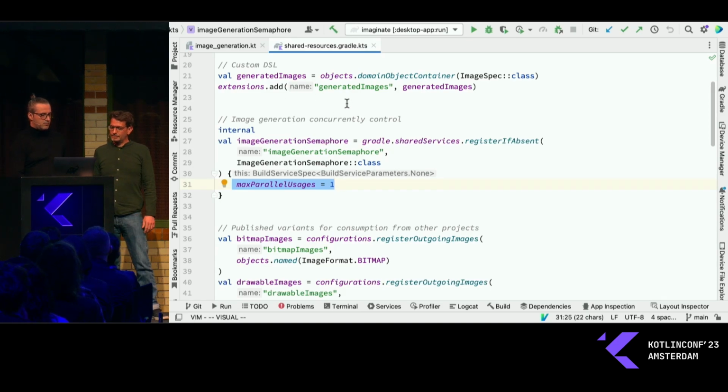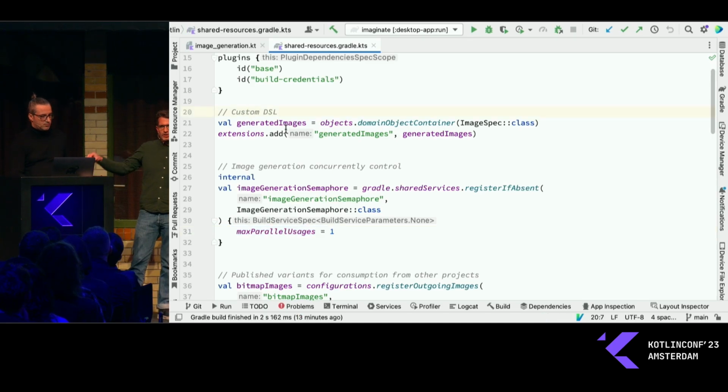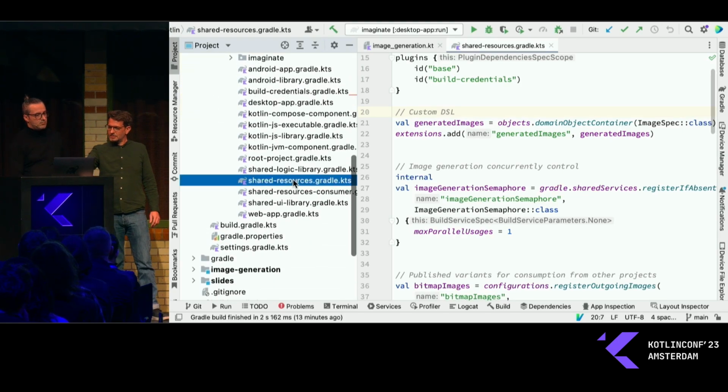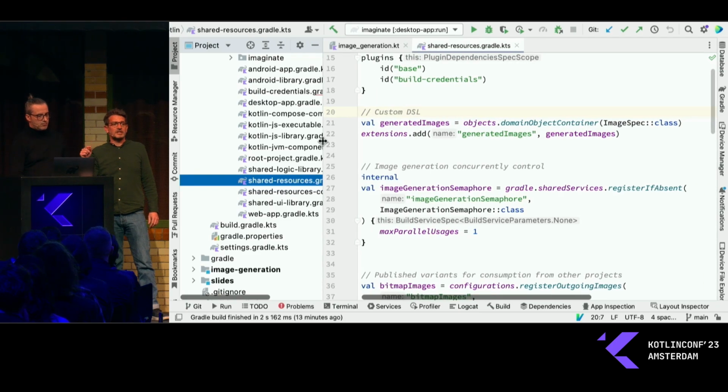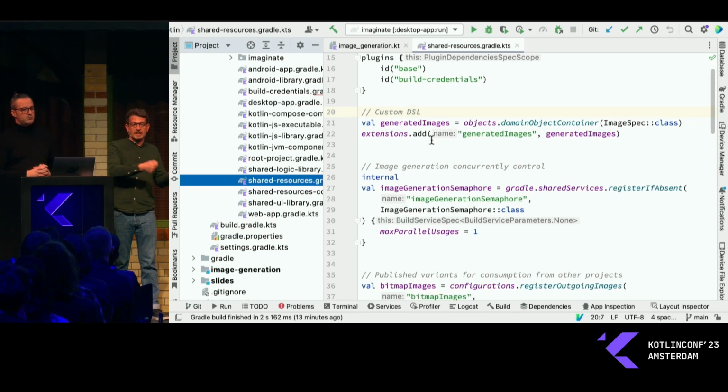And just above, so here we're going from the image generation and we're going up in the build logic, right? And here we see this custom DSL block, and here we're registering extensions. And that's how in Gradle you provide a custom DSL.